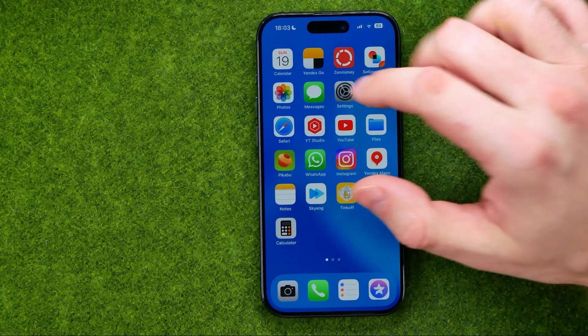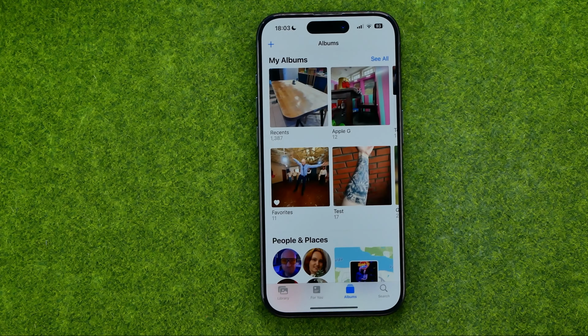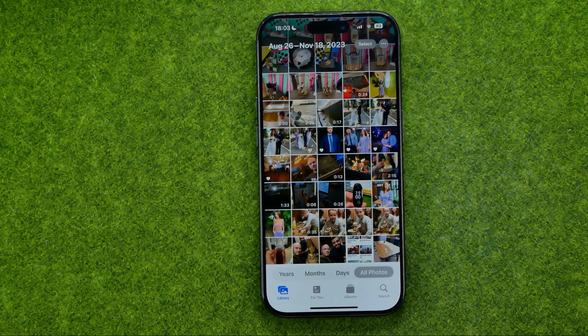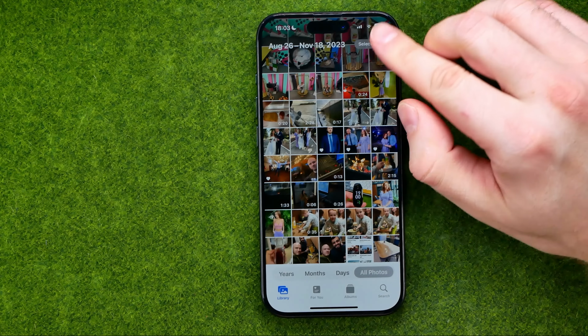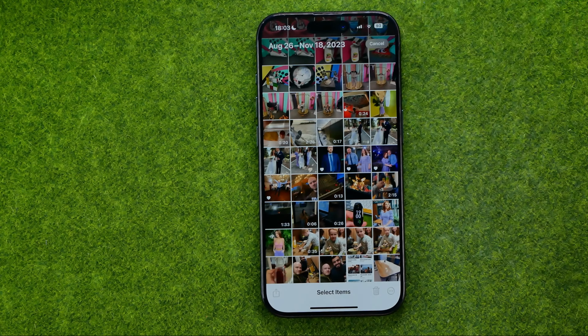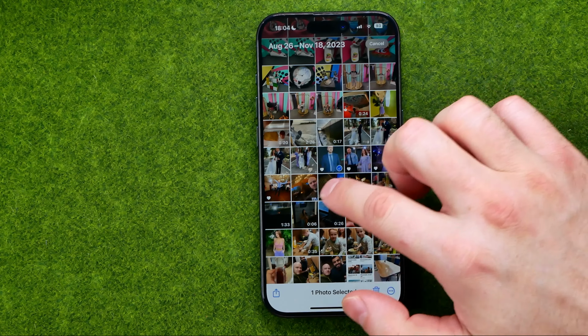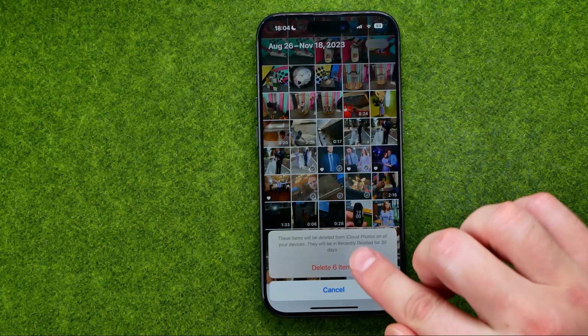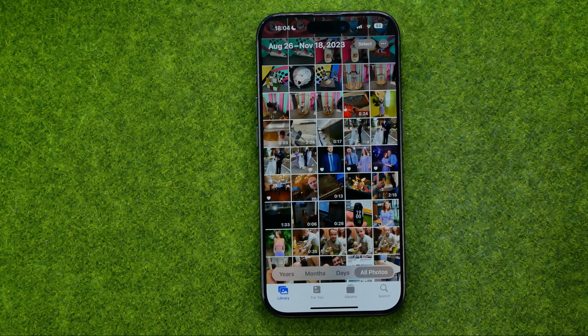Let's get started, and first off, open up the Photos app and then tap right here to go to your entire photo library. First off, guys, in order to clear all the photos, we need to select them. To do that, tap Select. And then if you just want to delete several photos, you can select them in that way. And then tap the Trash icon and then tap Delete.